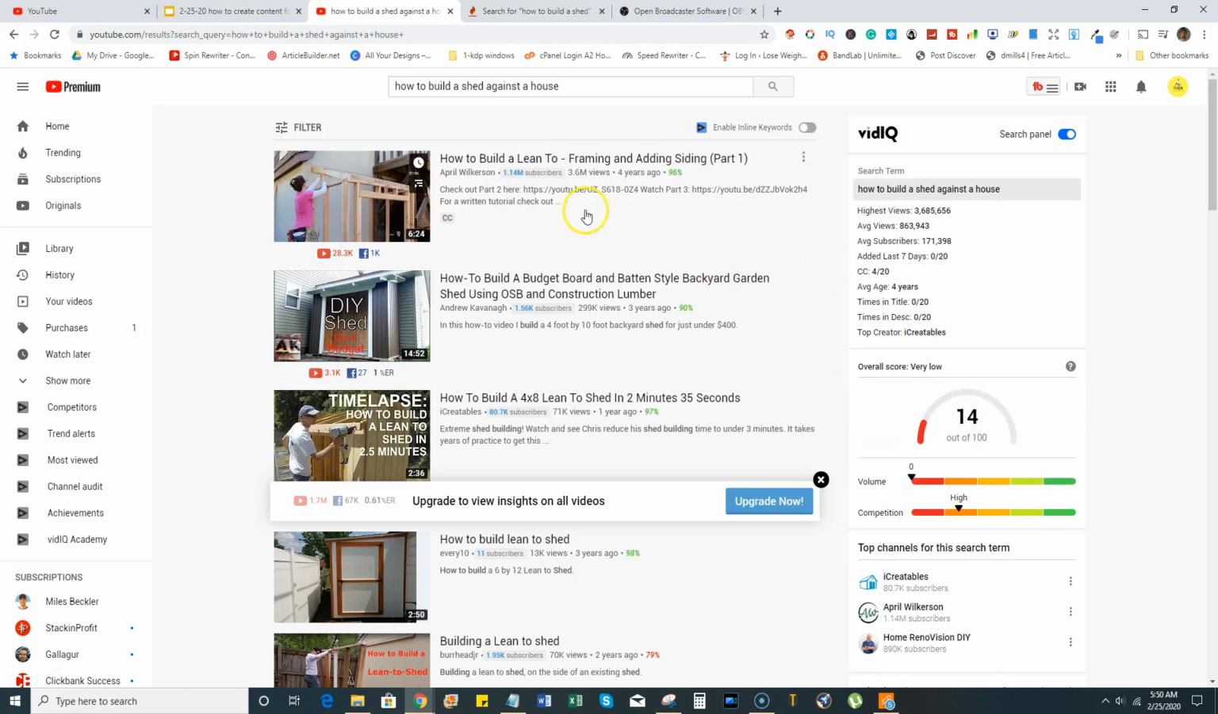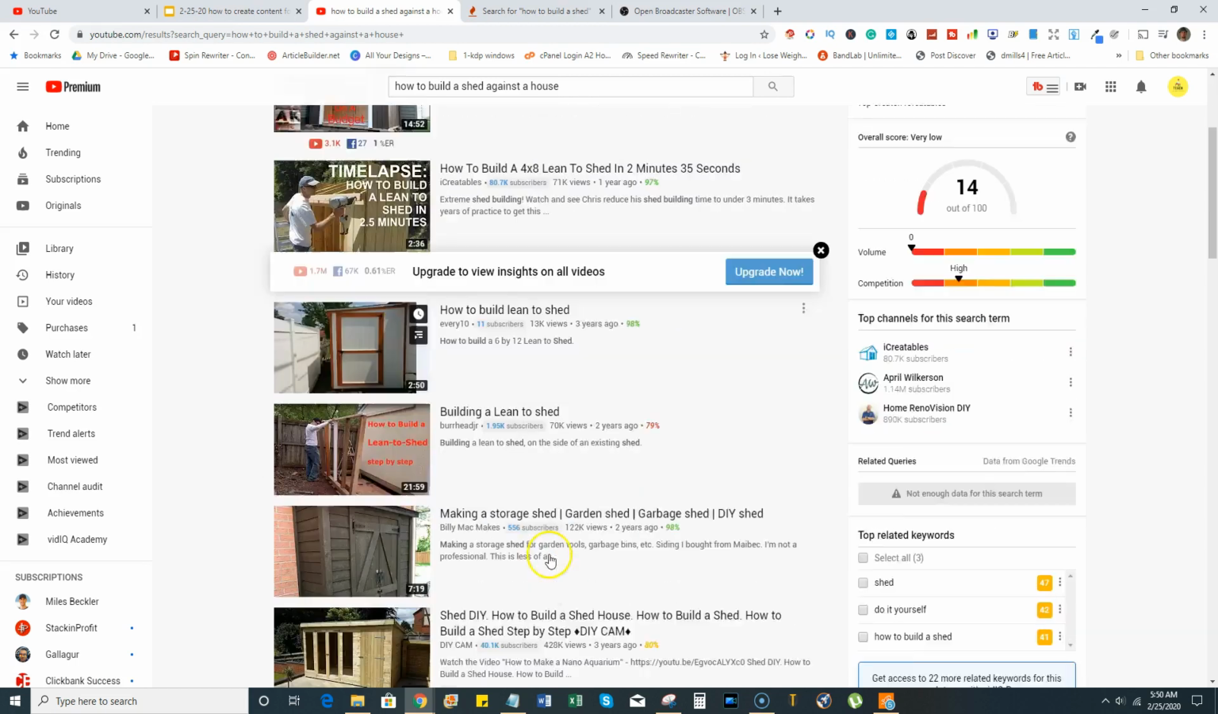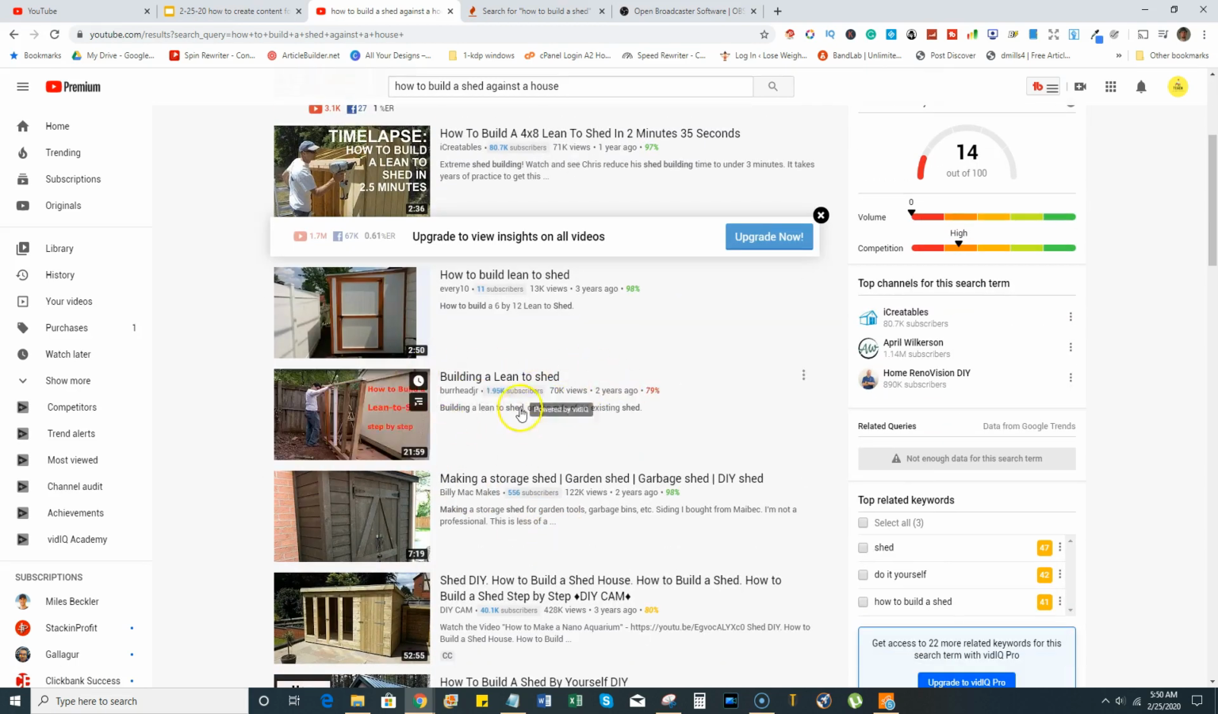So this one has no search volume, so you probably wouldn't want to do this one, but you don't always want to just go off of the tools, because how to build a lean-to, framing and adding siding. You want to look through here and see if there's anything specific, how to build lean to shed. So this one would be close. 3 years ago, 13K views. So they did get some. There could still be a need for this.